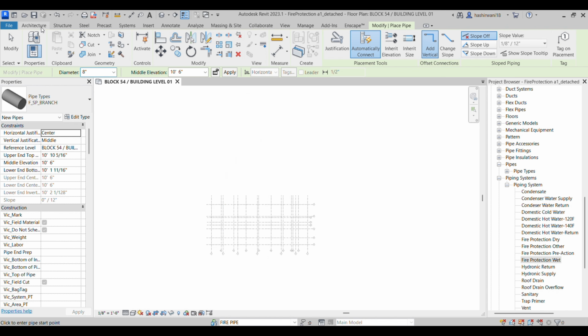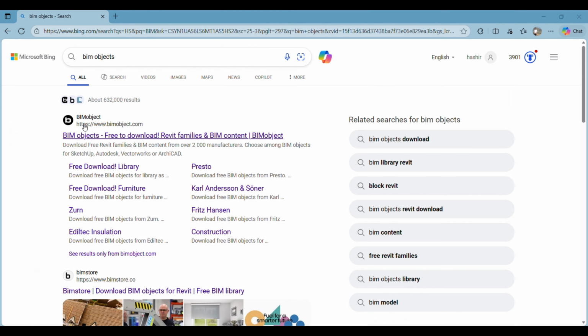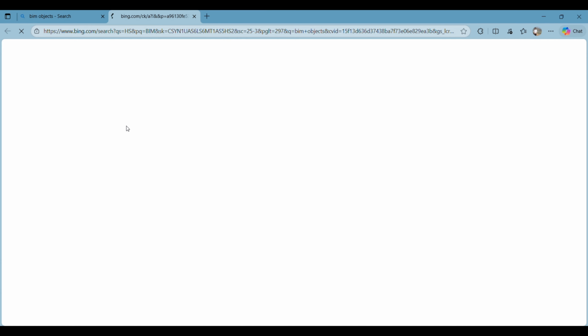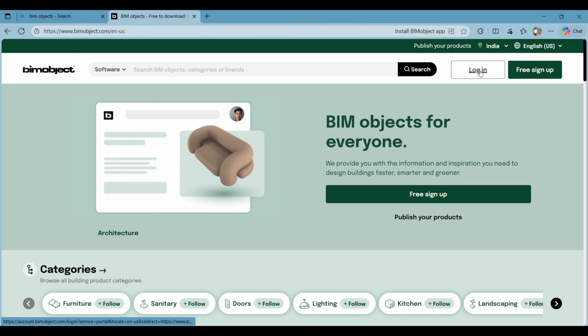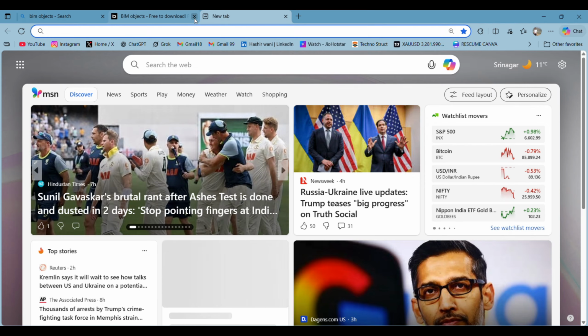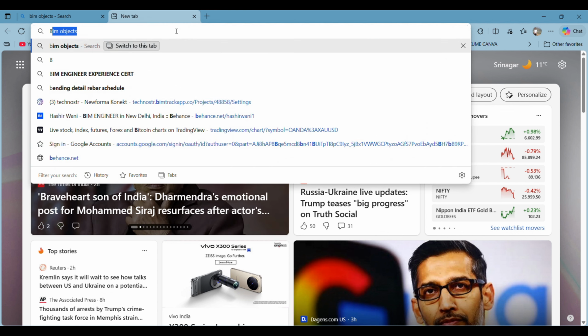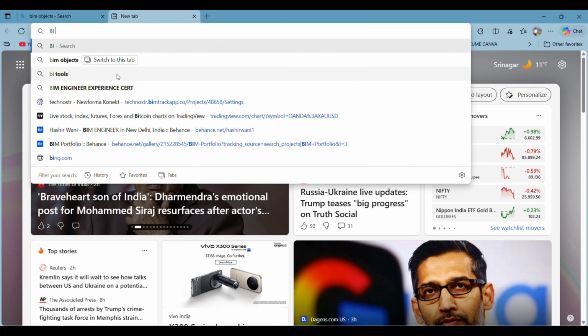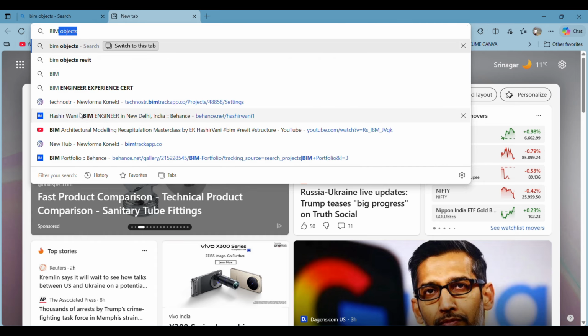Or you can add those families using the library section. I'll just show you guys this, because I don't think I have shown you how to download all the families. So on Google, I'll search this BIM Object page. You just search BIM Object here. I'll select this, and after selecting this I have to log in. I think I have that login here. BIM Object login.